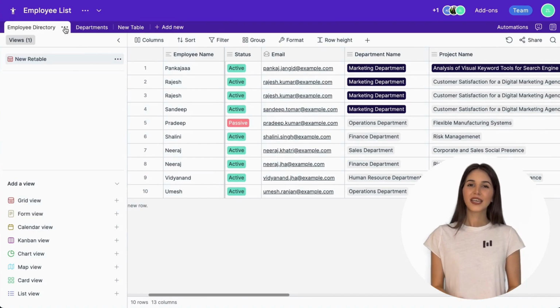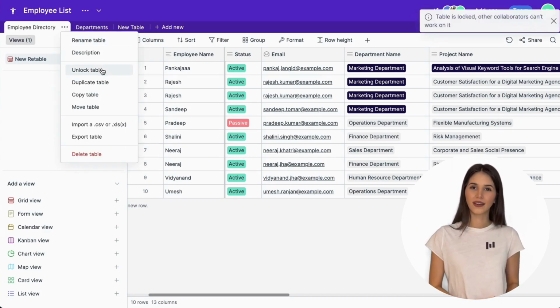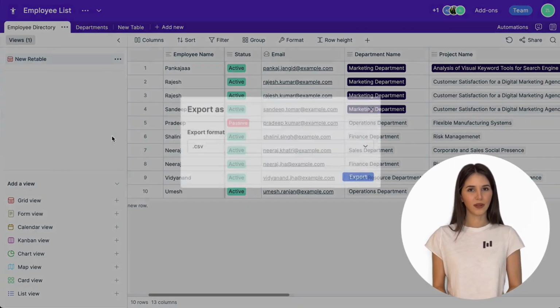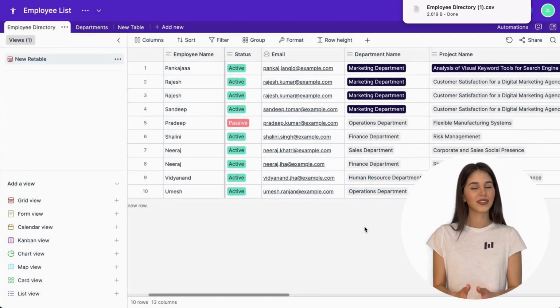Managing tables. Use the options next to each table to rename, duplicate, move, or delete it. Lock tables for editing or unlock them as needed. Exporting tables. Select Export Table from the Table options. Choose your export format and download the table to your device.